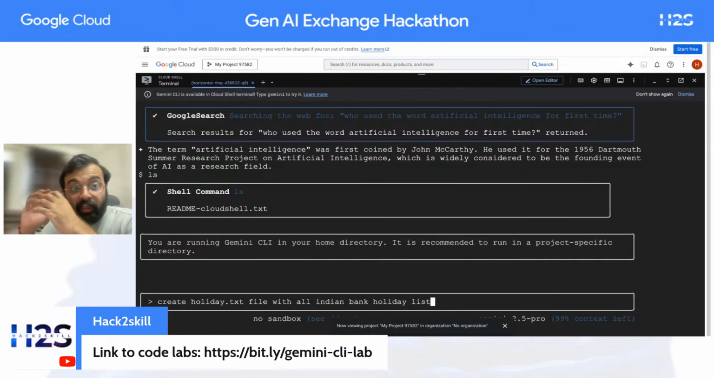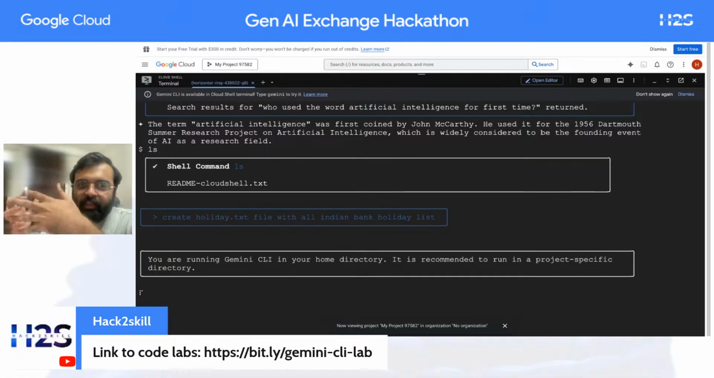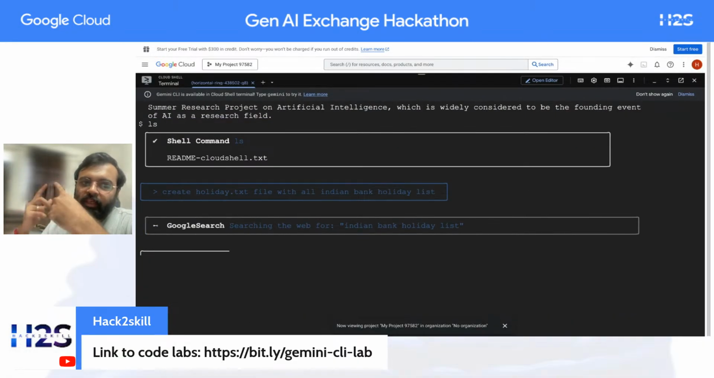While you are giving a command, make sure you are in the agent mode, with the arrow over there. We are giving the command: create holiday.txt file with all Indian bank holiday list. You can give it some other task as well. Our first question about artificial intelligence invoked only the first available tool, called Google search. Now we are invoking two tools using agent mode.